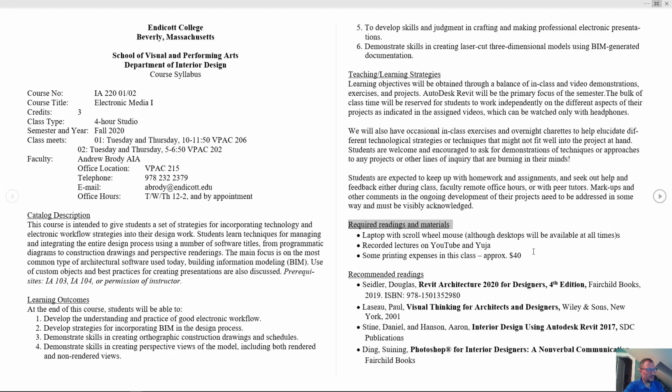However, lucky you, there is no required textbook for this class. However, some of you may be the types of people who need a book to go along with. Some of you are not auditory or visual learners. You may be more of the type of learner who needs a book to follow. Feel free to get the Douglas Seidler book, Revit Architecture 2020 for interior designers. He may have updated it actually for the latest version.